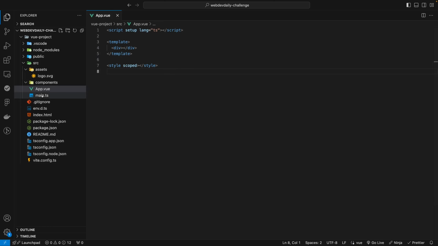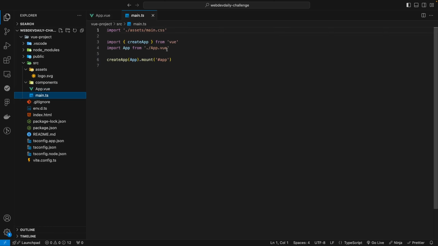And lastly, we just want to head over to our main.ts file, and where we have this import for our main.css file, we just want to remove this as well. And with that, we should now have a nice clean slate to work on our challenge.